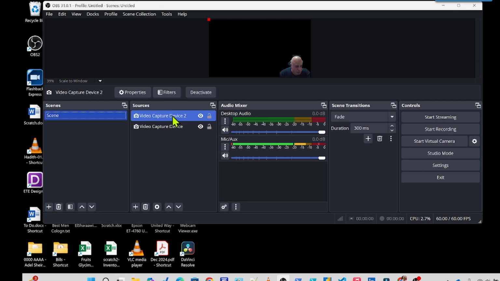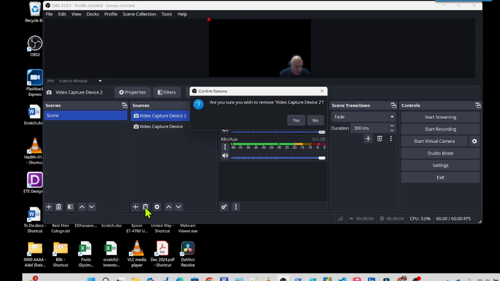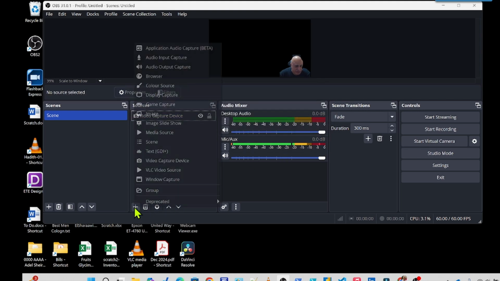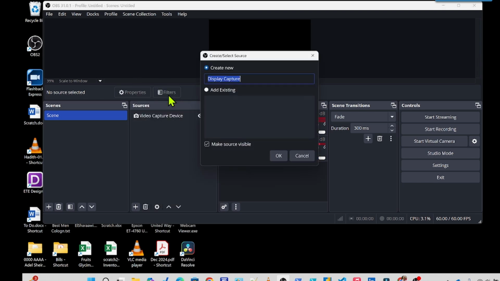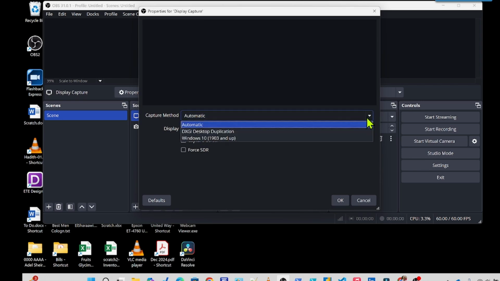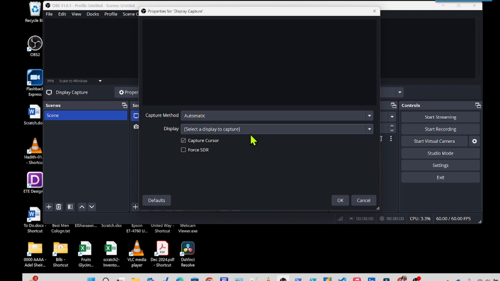Now, if you want to remove that, you already configured it, you can click just the trash. It will remove it. Now you can add something else here. You can add display capture. Display capture is your monitor. When you add display capture, you can configure which monitor you want to record. Select the display capture.